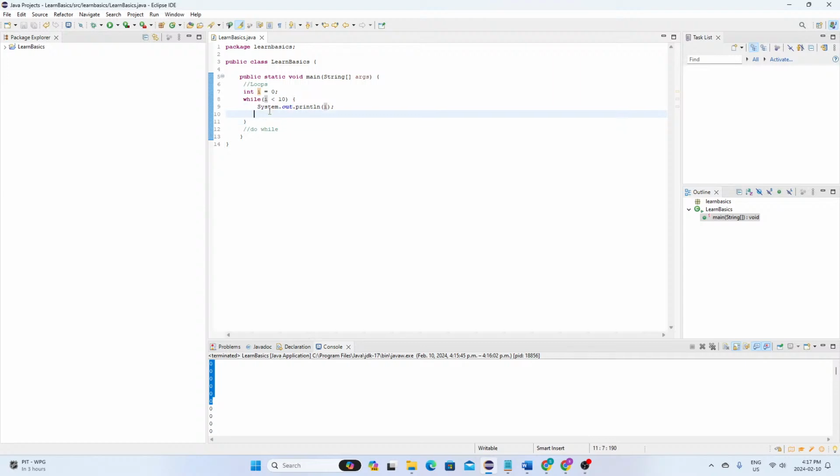So in order to fix that problem, you can easily go ahead and say i++, which will increment the value of i, and similar to the output that we had for the for loop, it will now go from 0 right down to 9, which is what we have here.